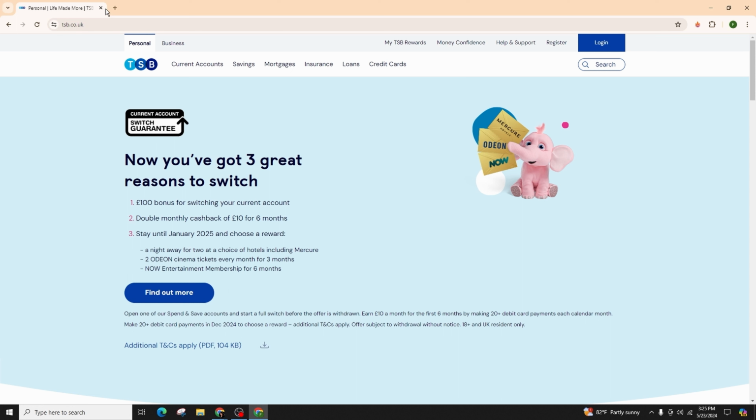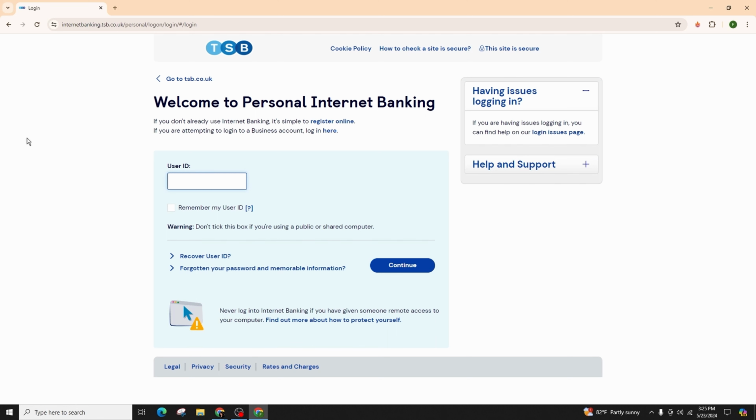Then after, you will come across the official web page of the TSB Bank. And here you have to locate login option in the top right corner of the screen highlighted in blue color. Click on it. Then you will quickly land into the login portal where you have to enter the user ID first. And after doing that, if you'd like to remember your user ID for the future logins, you can simply check this box over here.